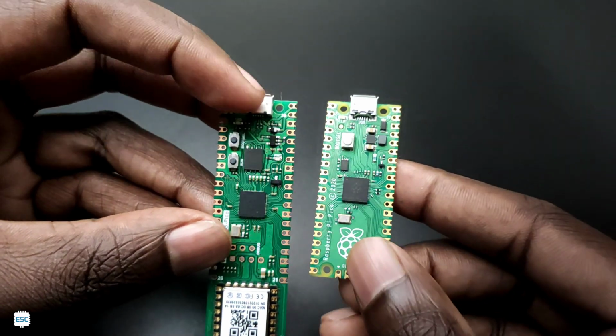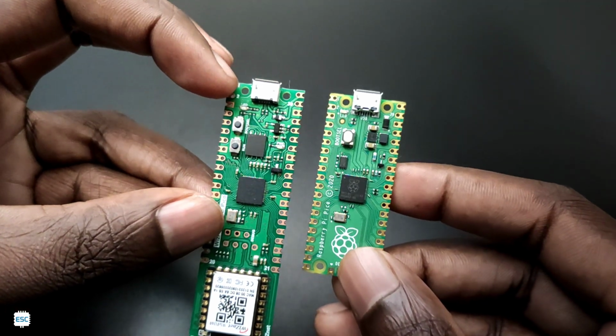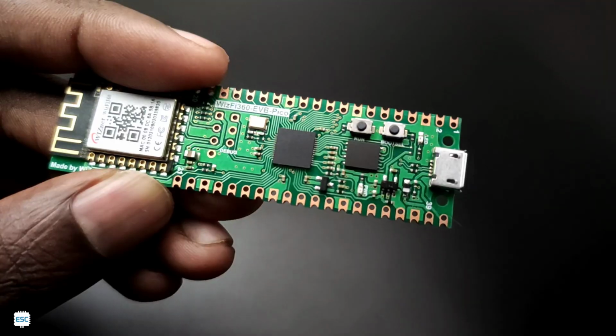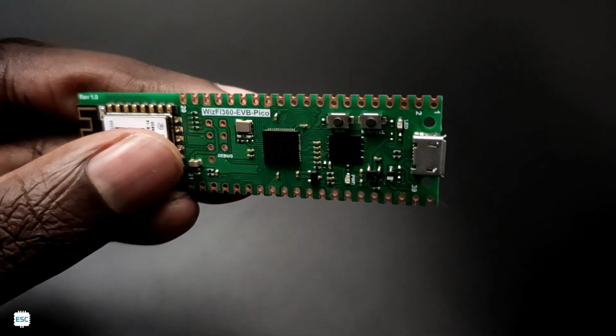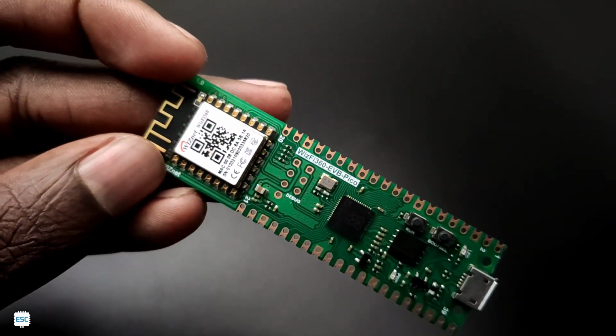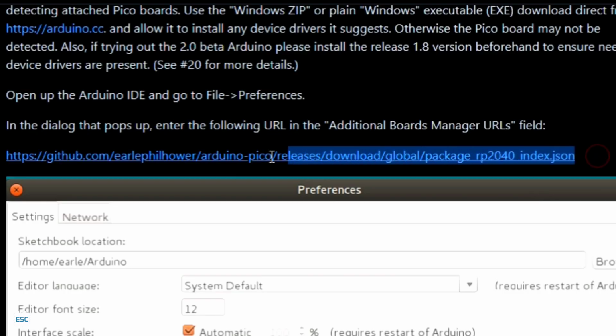Here you can see the board, which is similar to a lengthy Pico. Same as Pico, castellated holes are present. Every pin is labeled perfectly just like Pico. Now let's program this board. We already did that in the Pico programming video. Let's see that once again.